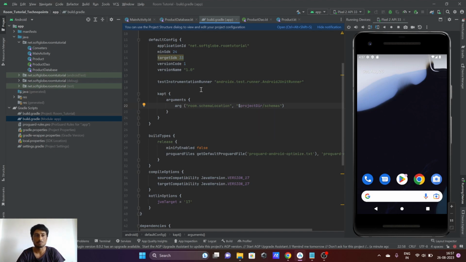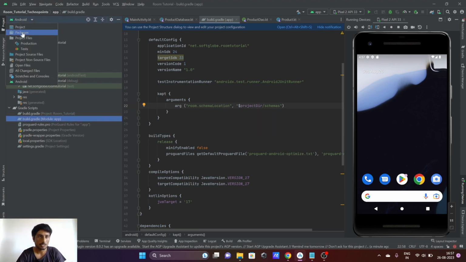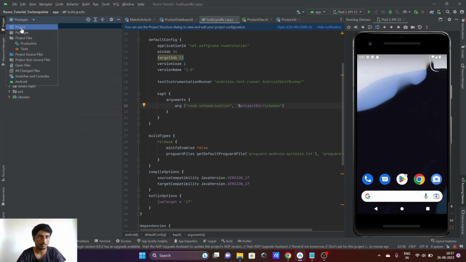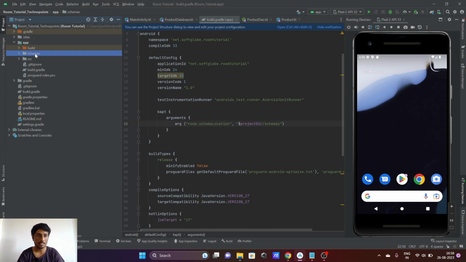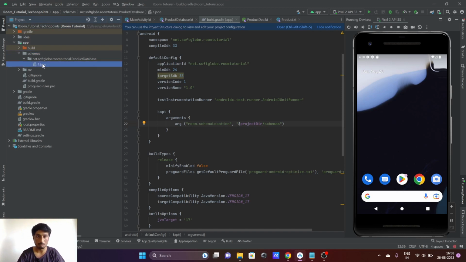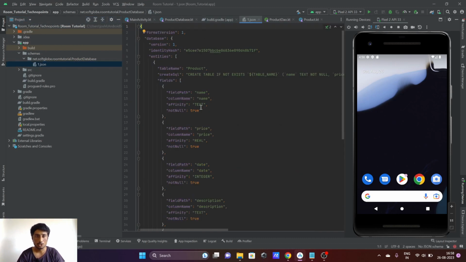Now go to project structure, project, and here you can find the schemas folder is now generated. It wasn't there. I have just rebuilt the project and it appeared there because of this block of code we have entered. If you expand this folder, you will see 1.json. This one is the version number which we currently have, and if you double click on this one, you will be able to see all of the database schema as a JSON file.